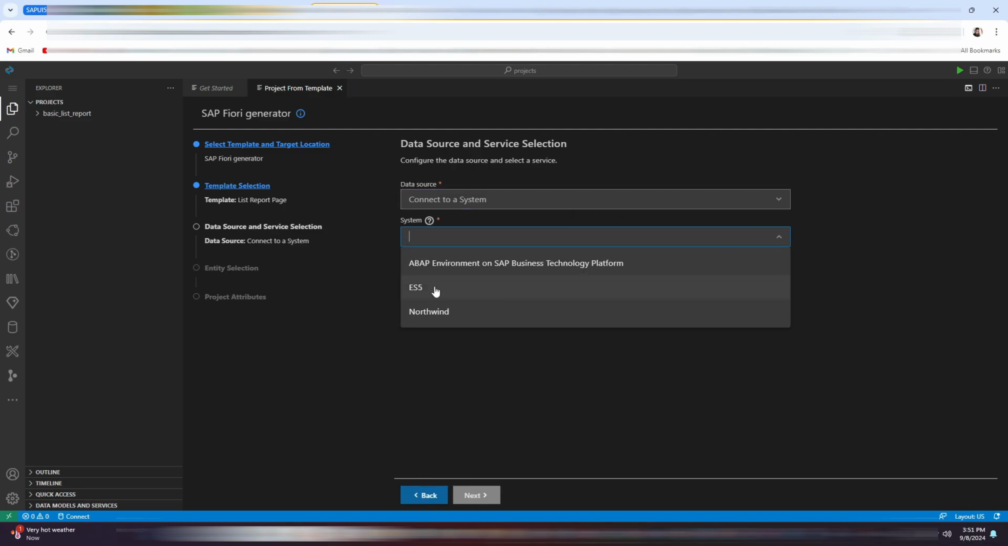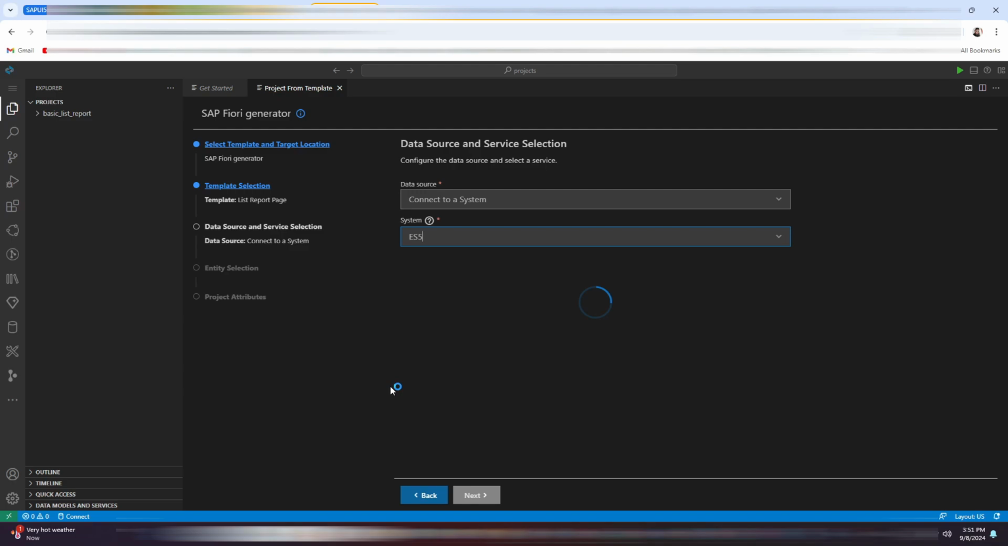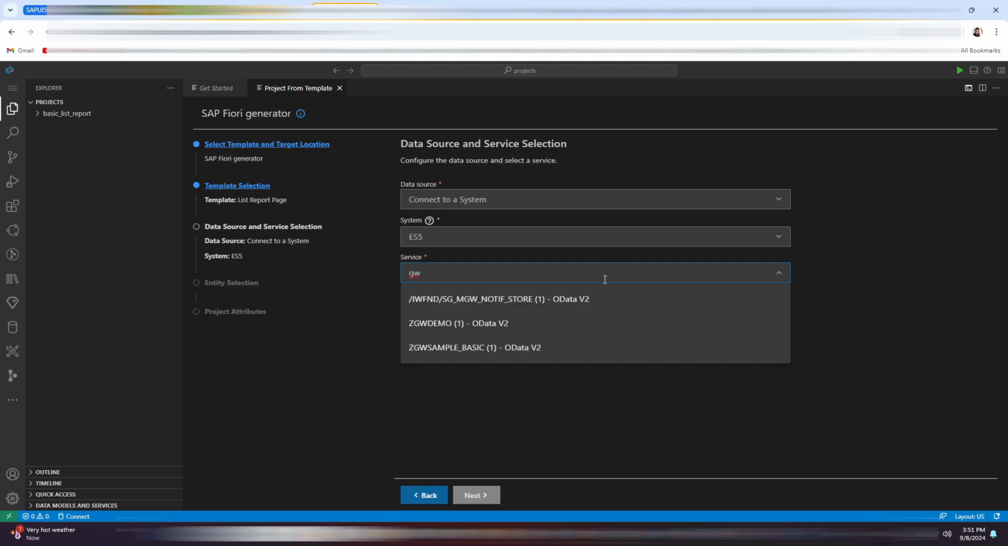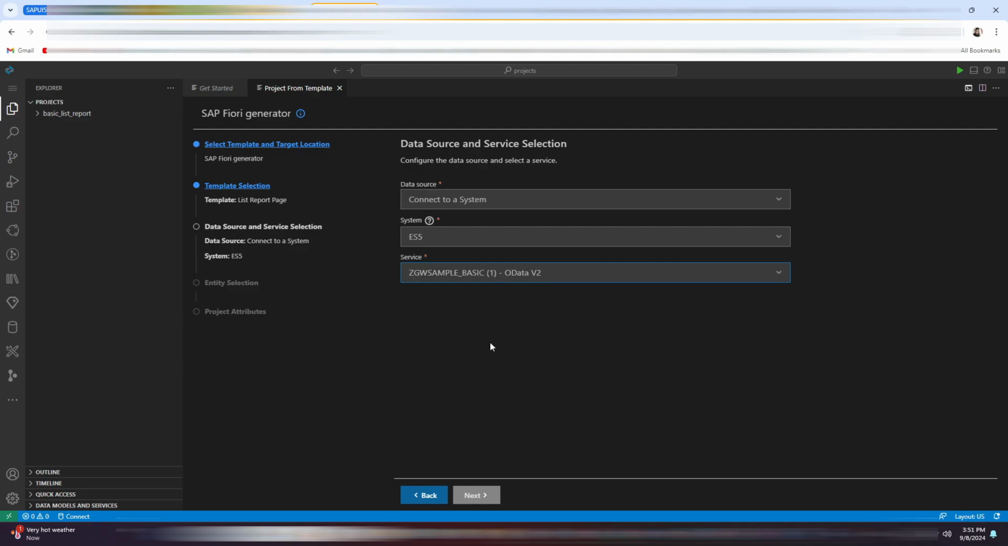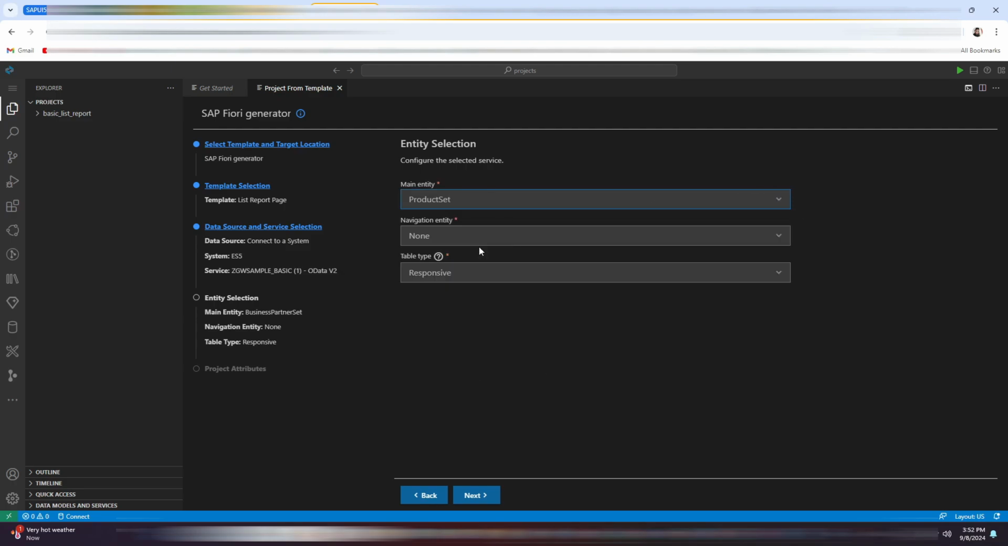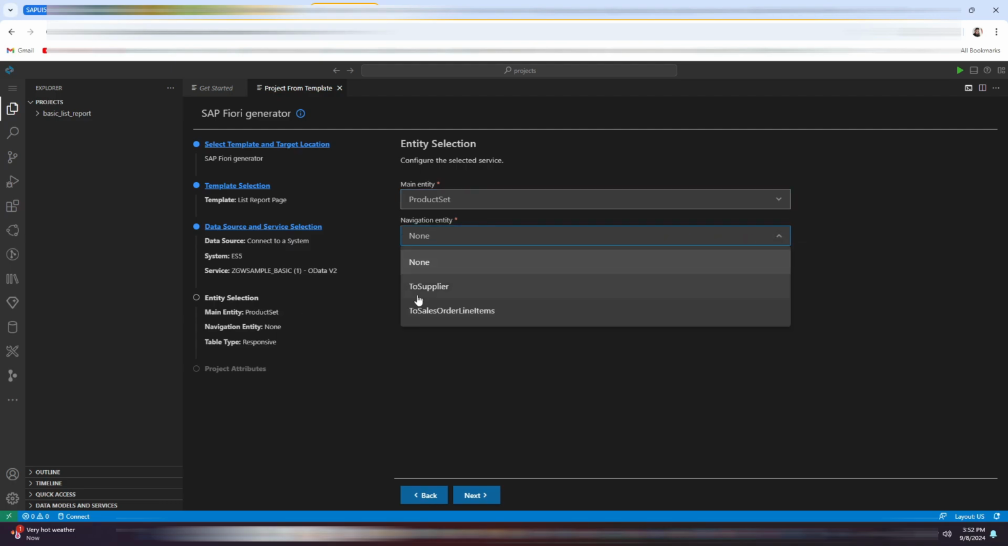Let me just select the ES5 system. The service that I will be using is the GW sample basic. Click on next. So here I will be selecting the main entity as the product set and the navigation entity as to sales order line item.